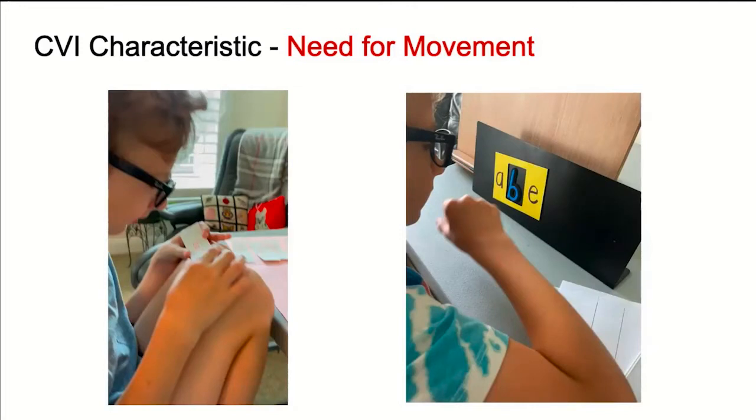Some of the things that have been useful for him involving movement are finger pointing when he's reading, and making words with magnetic letters, as you see in the right-hand image. These are all very productive, but I mention also that they weren't always productive. All right, here we go.